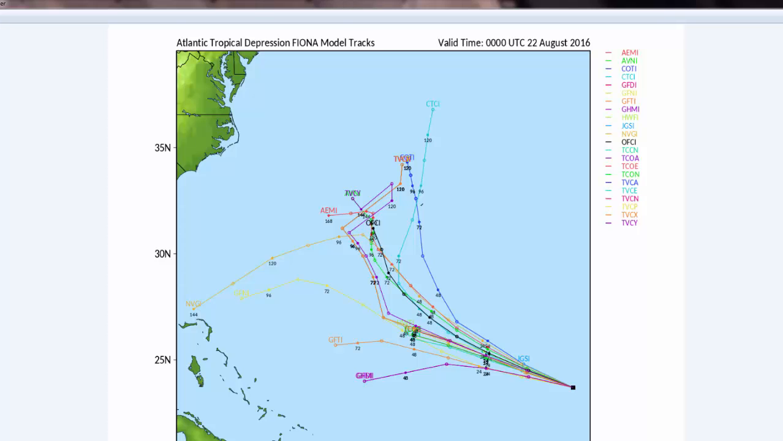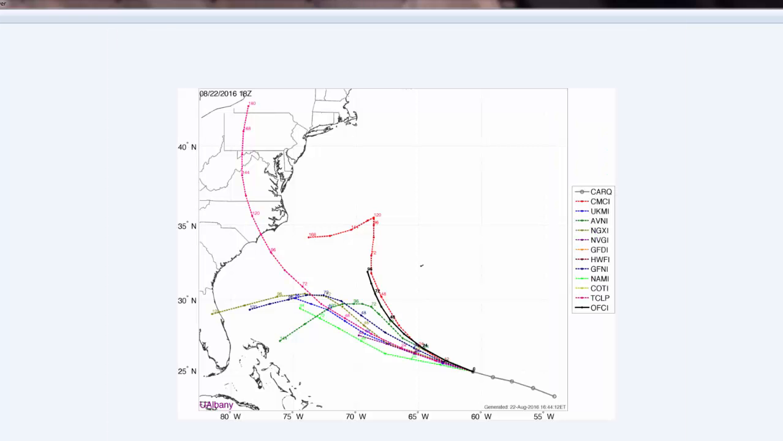Earlier yesterday and last night, it looked like all the models were taking the system out to sea. You can notice they all parallel the East Coast, maybe a threat to Bermuda, maybe even eastern Bermuda. But there's been a bit of a change. This is the 18Z Monday models.